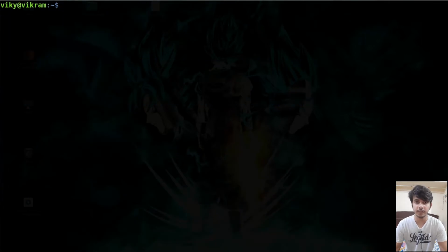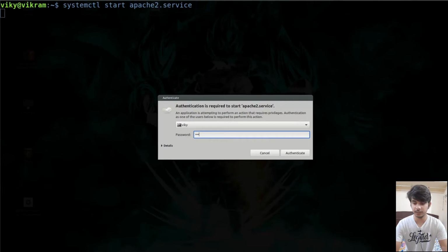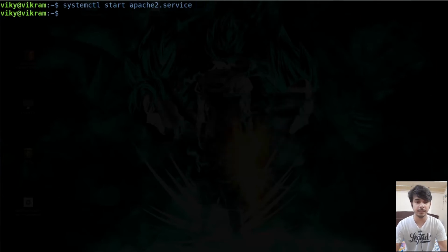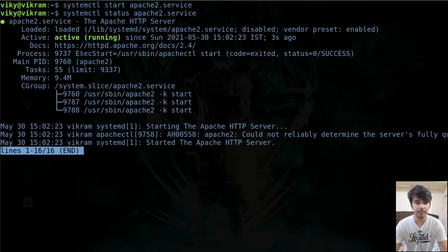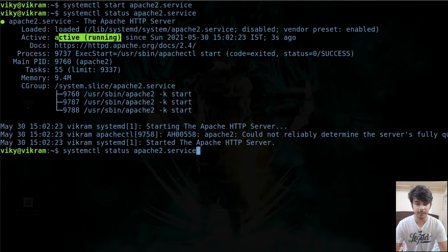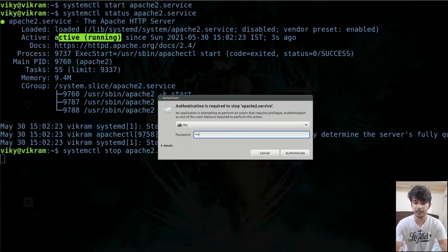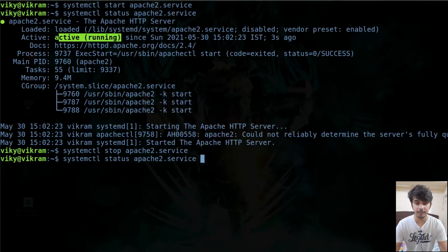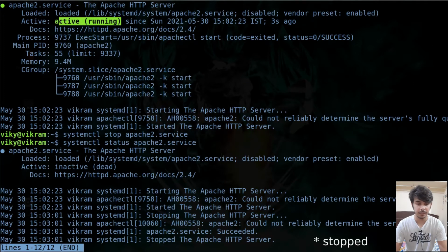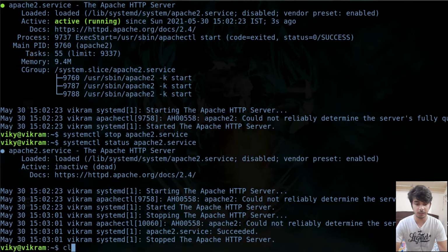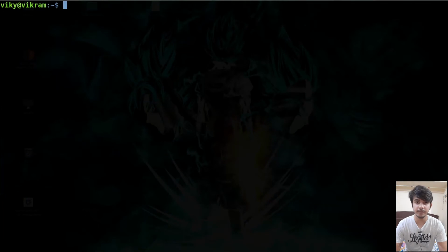After that, if you want to start a particular service, you can give the option start. In that case, it should be run with sudo, so it is asking me for the password. Now if I check the status of apache2.service, it is running. To stop a particular service, you can give the option stop, and it is going to stop that service. Now if we again see the status, it is inactive and not running currently.